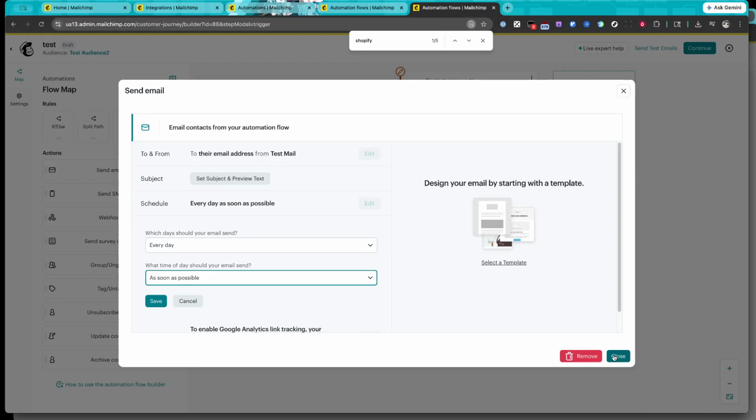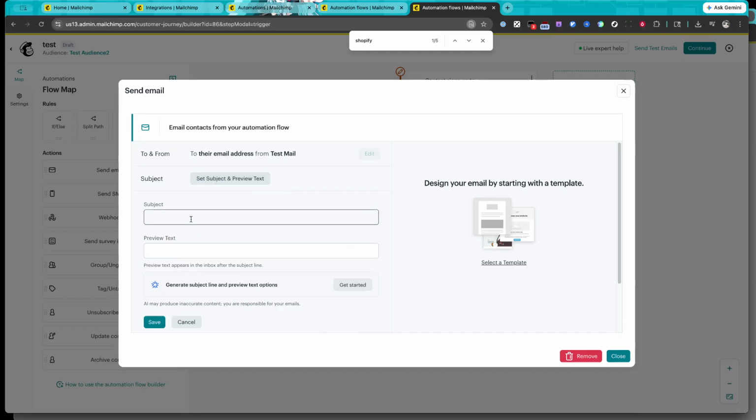After that, you'll need to write an engaging subject line for the email. This is what your customers will see in their inbox. So keep it short, clear, and enticing. Something like "Your items are waiting for you," or "Don't miss out, complete your order today." Once you've written your subject line, it's time to select a template for the email itself. Mailchimp offers professional-looking templates specifically designed for abandoned cart emails. Choose one that matches your brand style and feel.